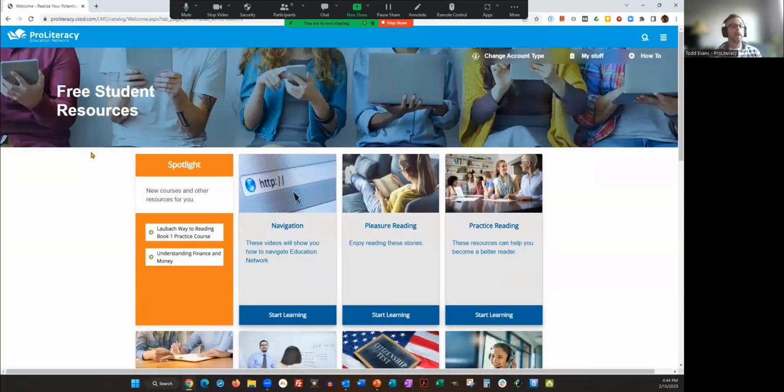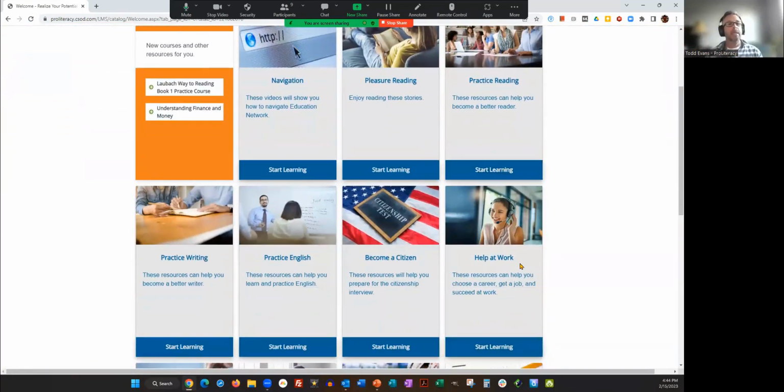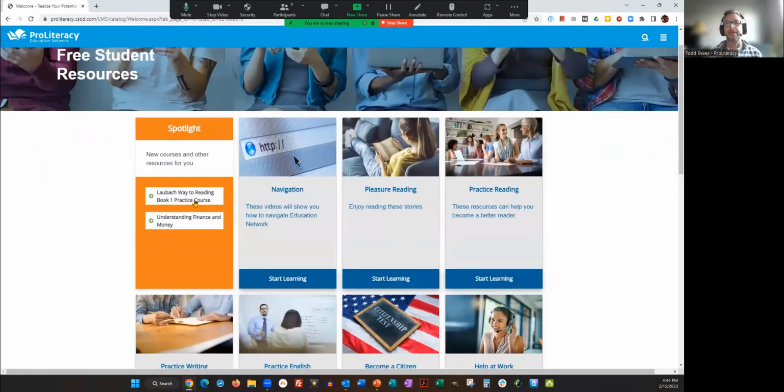You'll see when I created this account, I used the student button for create an account instead of the regular one, and so it automatically identifies me as a student. I have a much simpler navigation, and it's going to keep me in the resources that are just designed for me as a student. There's a spotlight section, which is where we put new resources. There's a button here to show me how to navigate the site, and then different categories.